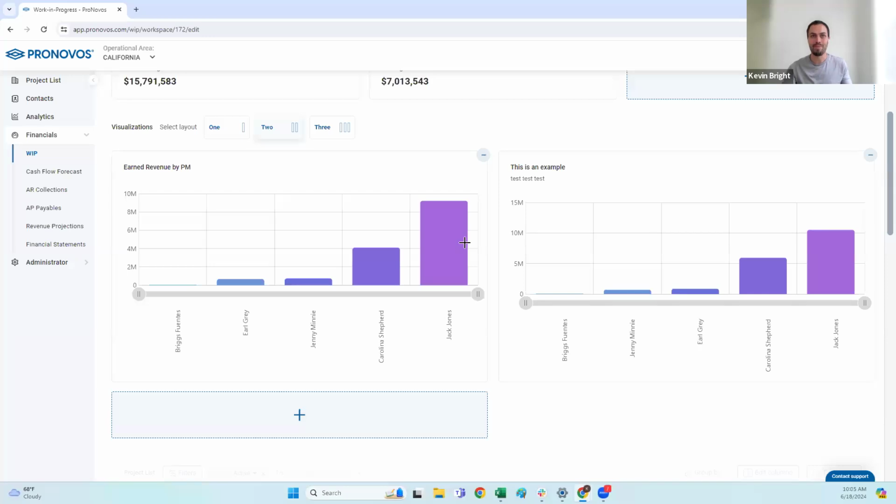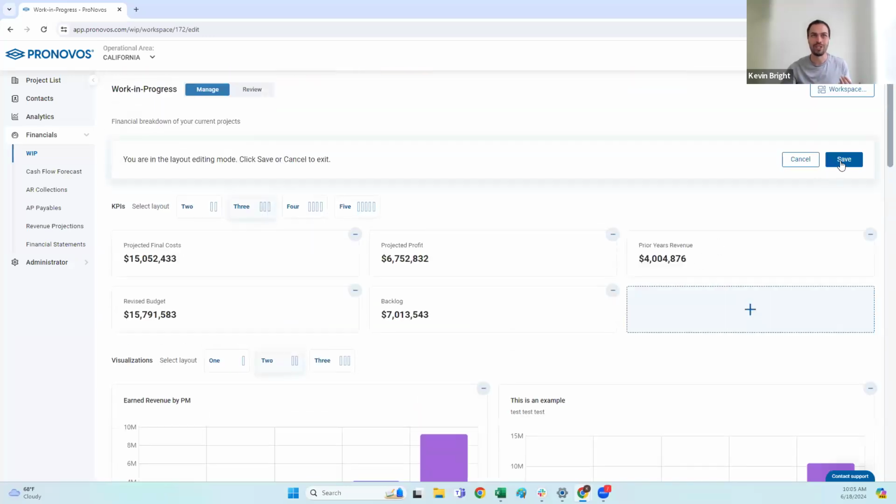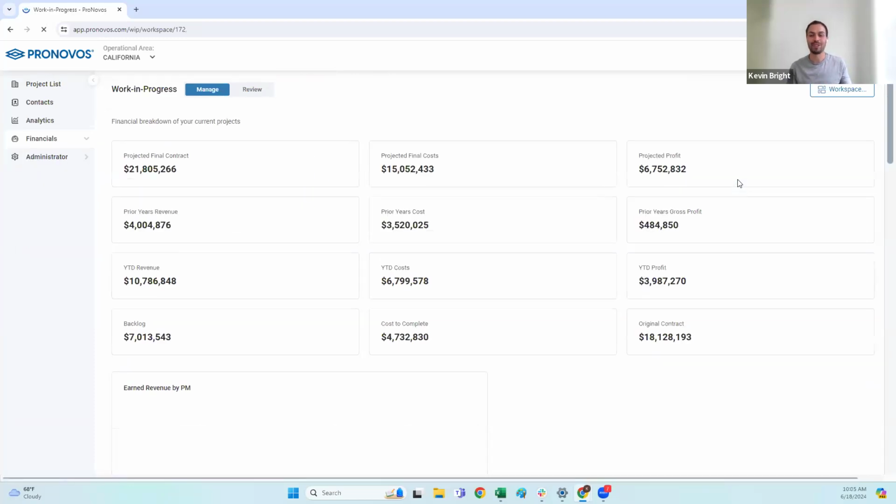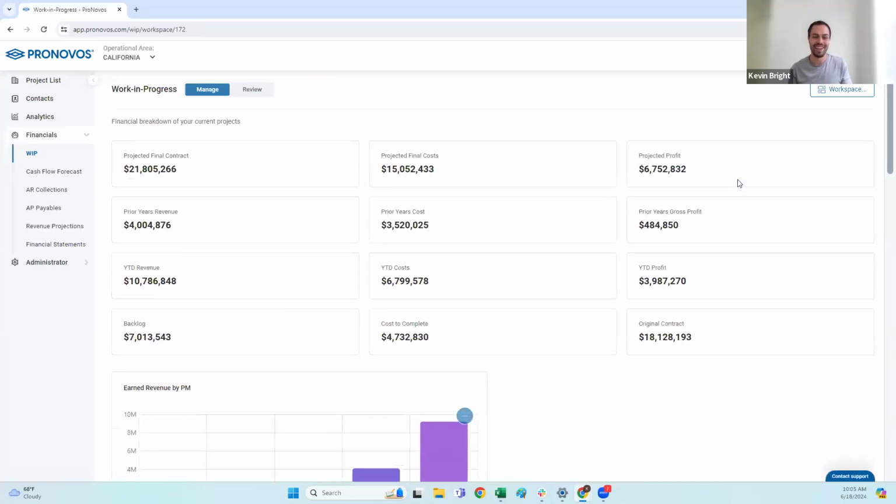So yeah, that's how you add a KPI and a visual. Once you're done, you would just come up here and say, all right, I want to save it. And then all those changes are going to get locked in. I'm going to cancel out here because I don't want to overwrite what I've been working on. But that's how you would go about adding a KPI and different charts and visuals.